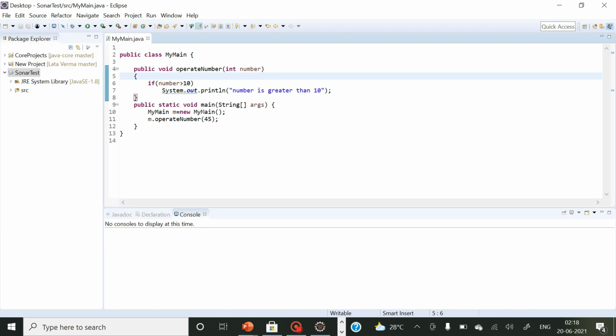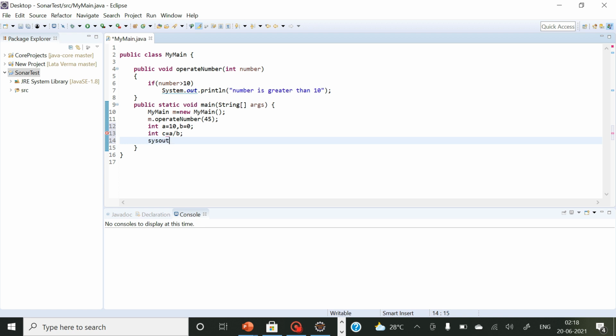Guys, not only for existing code, but SonarLint analyzes your code on the fly. That means as soon as you are writing the code, if there is any issue, it is listed to you, right? For example, I'm creating a variable A with value 10, and a variable B with value 0, and in variable C I'm going to divide A by B, and then display the value of C.